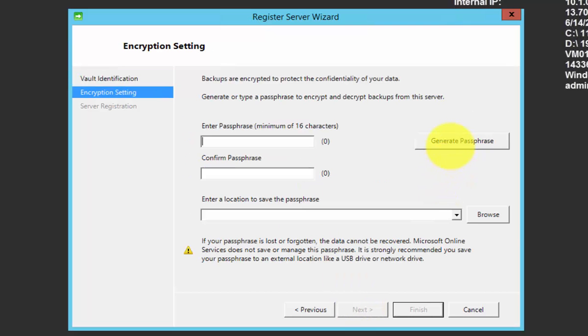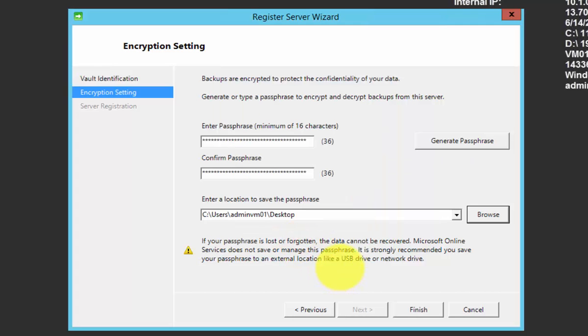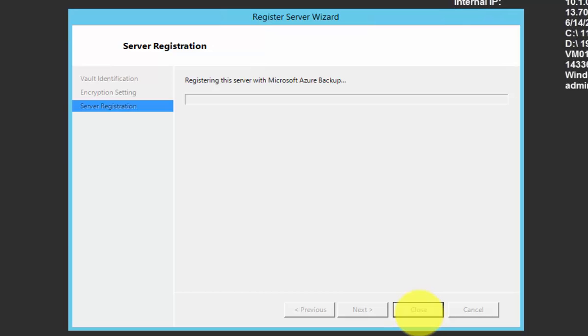I go next. So I now need to generate a passphrase to encrypt and decrypt the backups on this server when they go into Azure. So the easiest way to do it is to hit generate the password, and we don't know what that password is. So what we do is we save that out to somewhere safe. In this case, I'm going to put it on the desktop, but importantly, make sure that you do save that somewhere else besides this machine, because if you do need to recover information in case this machine is not available, you will need that password to do that.